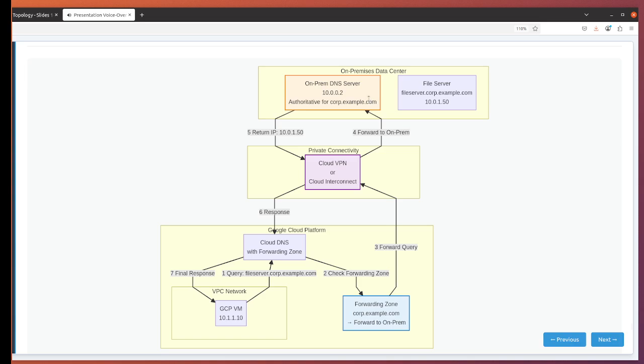Notice how the forwarding zone acts as the decision point. It sees the query and says, this should go to on-premises. Again, private connectivity is essential. Cloud DNS needs to be able to reach your on-premises DNS servers over the private network connection.